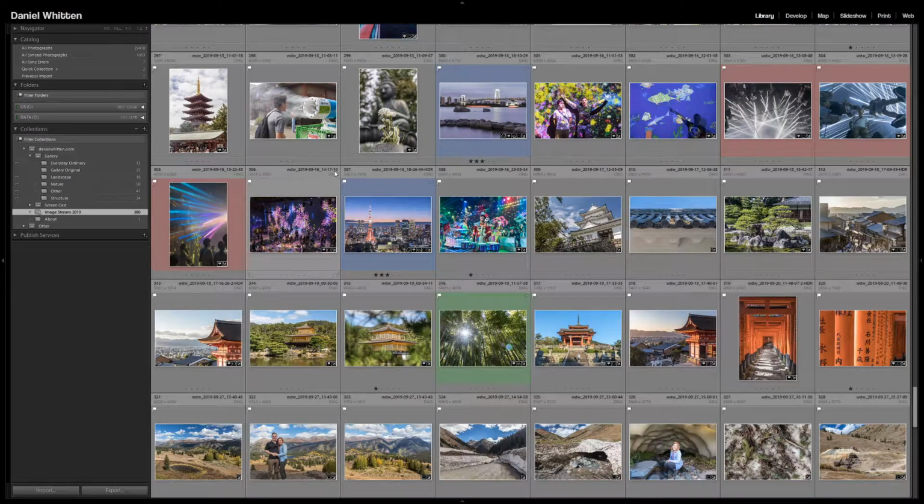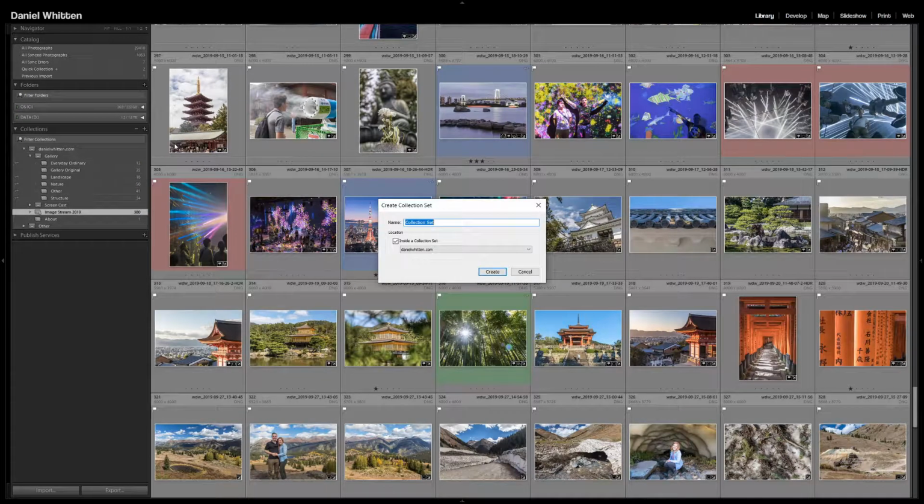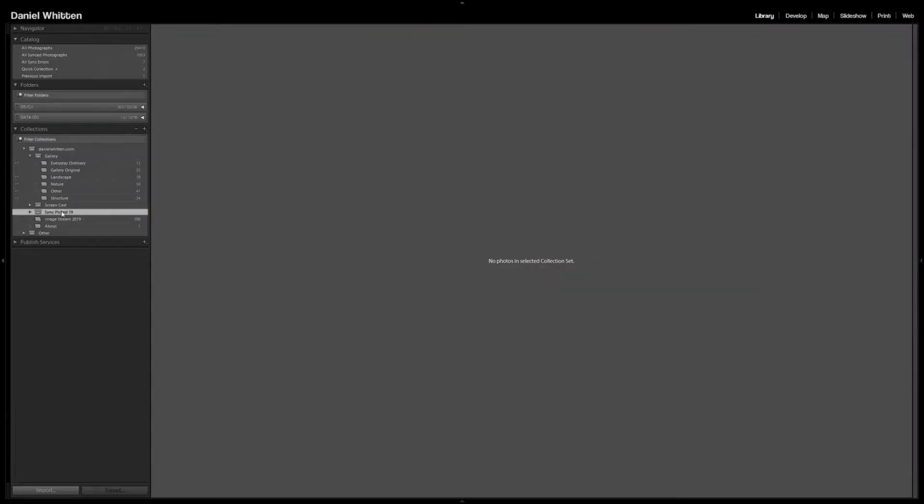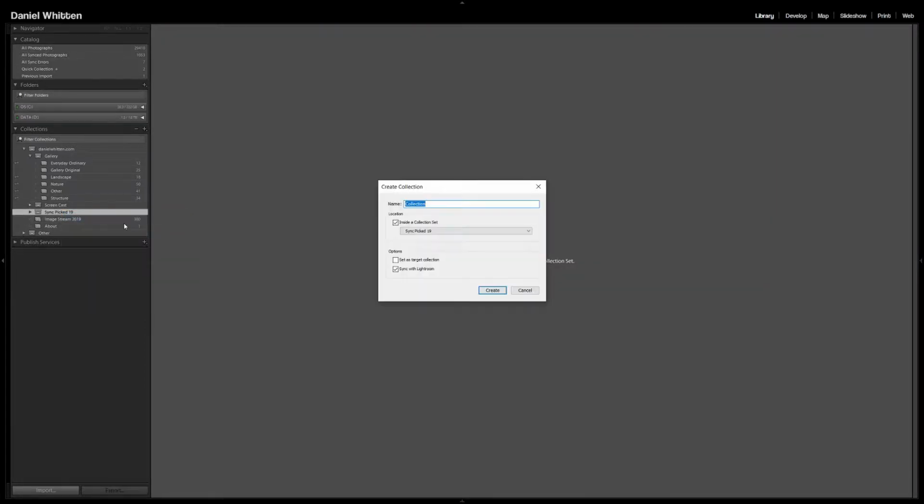So the first thing I'm going to do is make a new collection set called, let's call it Sync Picked 19. Alright. Now, inside of this collection set, I'm going to create a new collection called Picked 19. I'm going to set this as the target collection, and then I'm going to sync it with Lightroom.